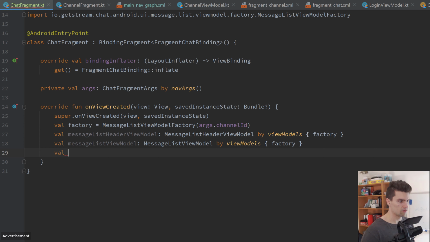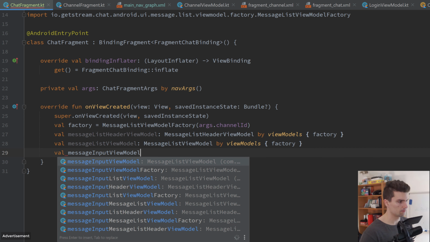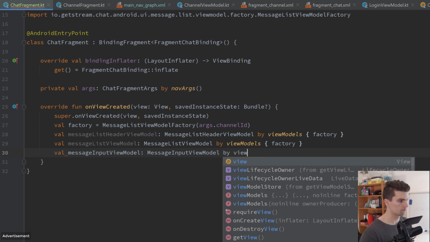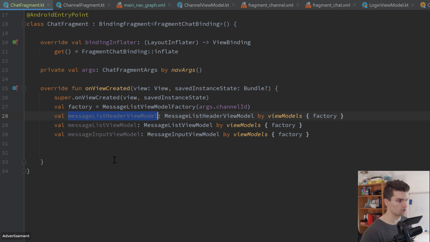And finally we have our message input view, I think it's called. MessageInputViewModel. This one, by viewModels. And that also needs to know the current channel ID, so it knows where to send these messages actually. So we pass our factory. And then just as in the last video, we need to bind these view models to the corresponding views.